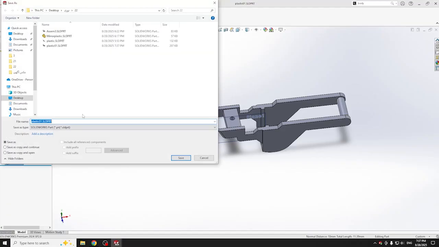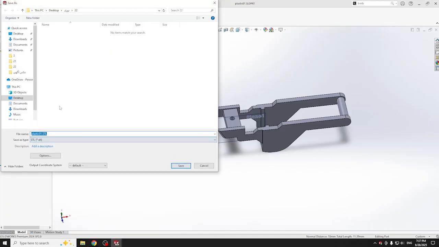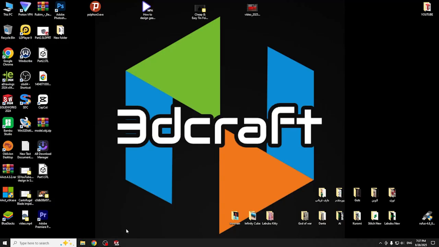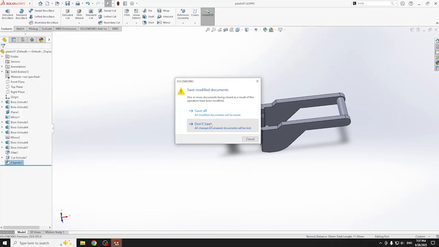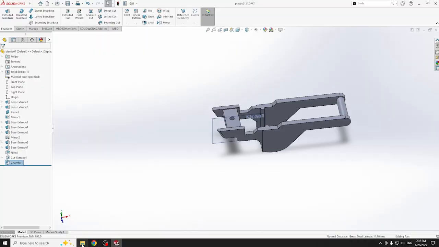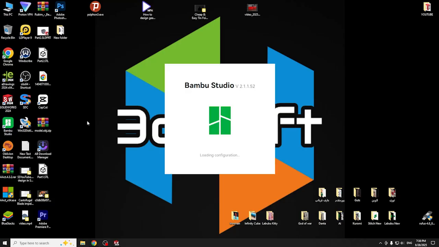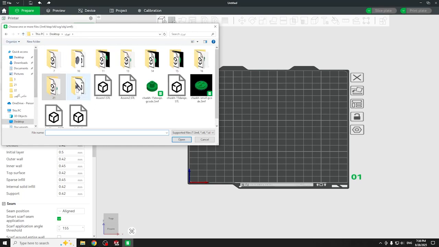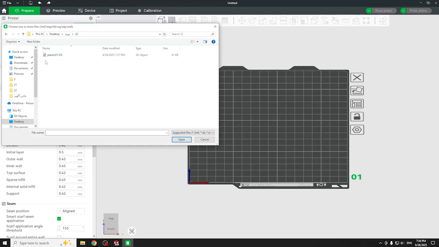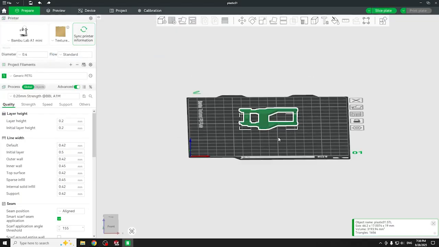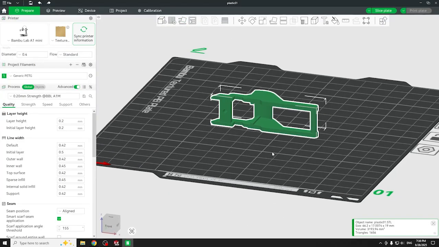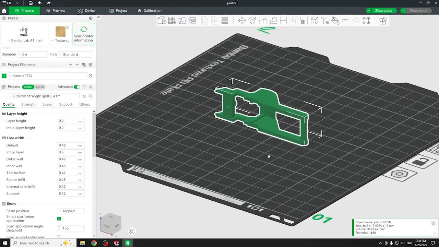And save again as an STL file. All bodies. And now we can go to Bambu Studio, prepare, add, and go to this folder, choose the STL file, auto orientation, and actually I want to print it.